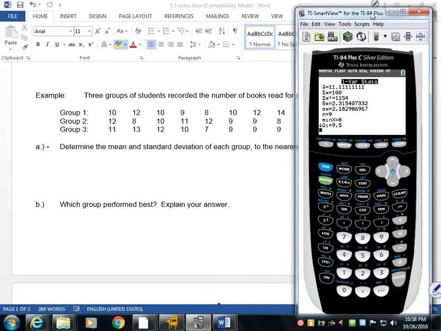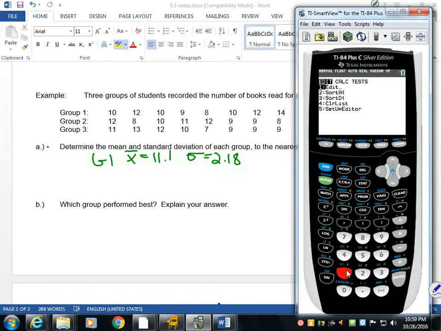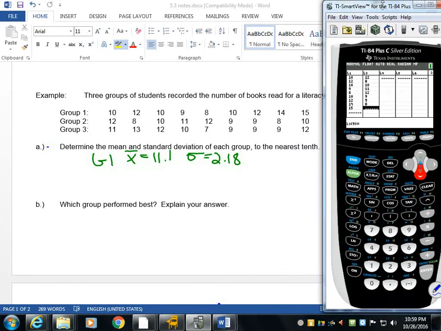So let's go about and enter some more lists, I guess. So I'm just going to write down group 1. My X bar is 11.1 and my standard deviation is 2.18. And I'm going to go and enter my other 2 lists. Okay? So I'm going to go statistics, edit, list 3, might as well enter. We get 12, 8, 10, 11, 12, 9, 9, 8. What's my last number? 10.